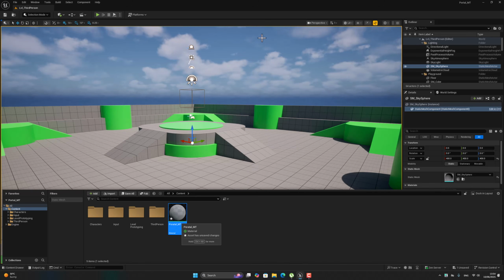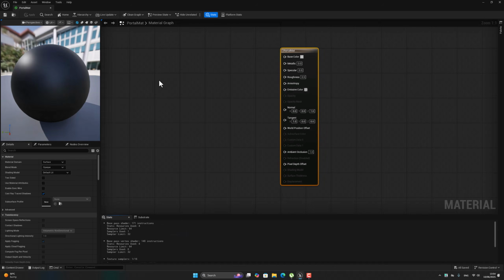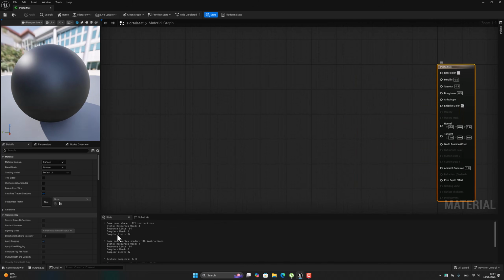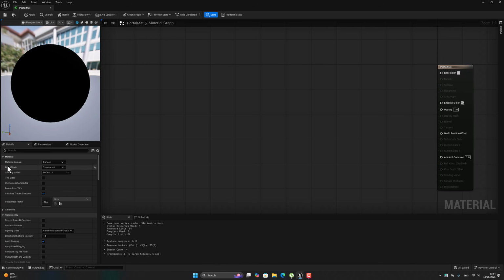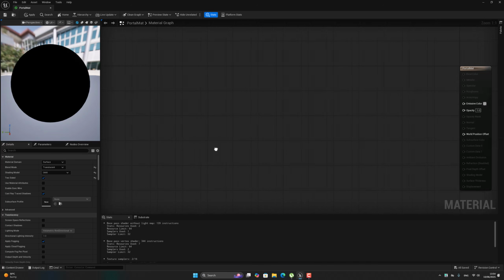Okay, there is a problem. Portal mat like this. Once it's open, select the portal material like this. Go to the blend mode, set to translucent. Shading model, let's change this one. Unlit is good. We have emissive color, opacity, world position offset. Select two sided and make it like this.